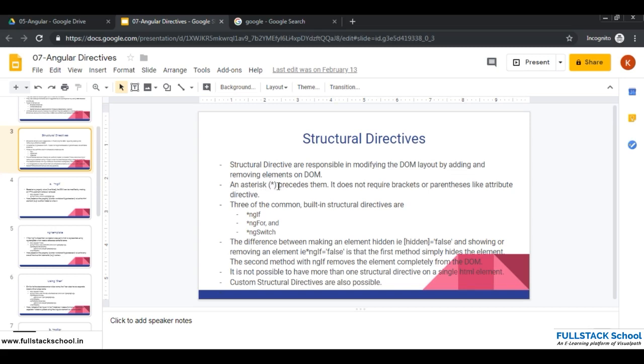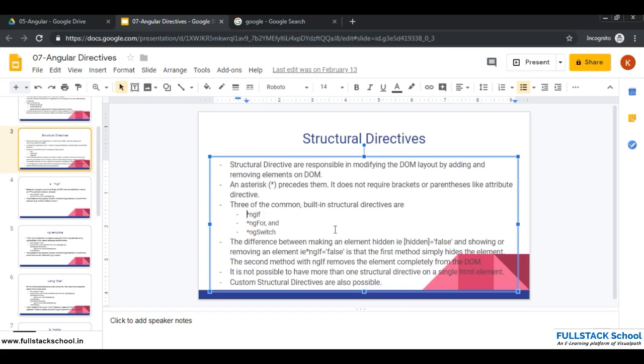An asterisk precedes them. This is how you can identify them. They do not require brackets or parentheses like attribute directives. Three of the common built-in structural directives are ngIf, ngFor, and ngSwitch. So these are the structural directives and they begin with an asterisk.